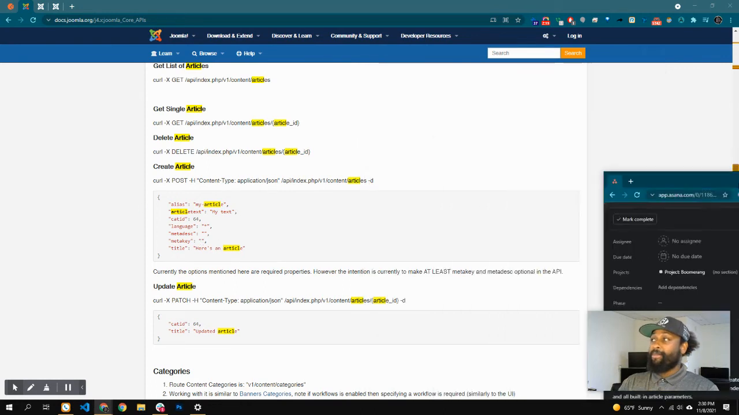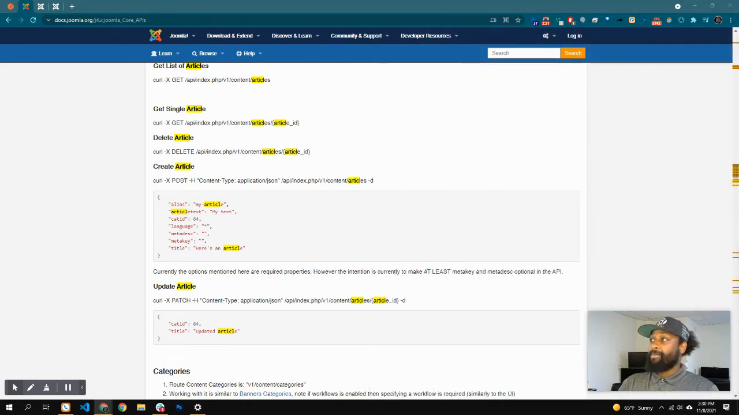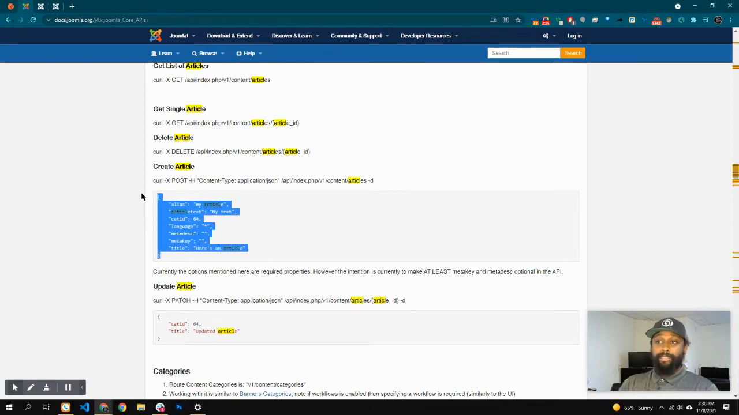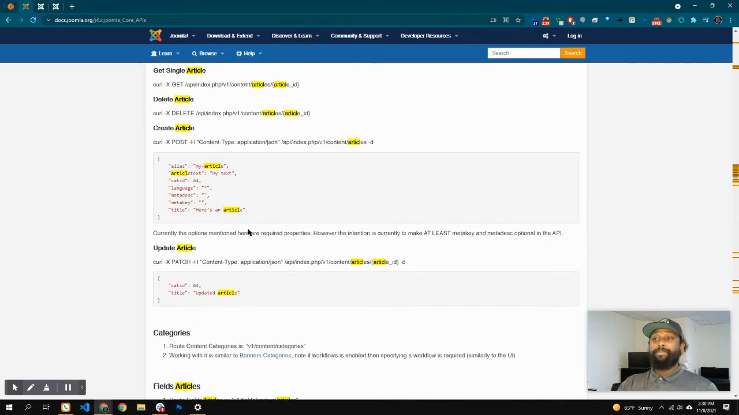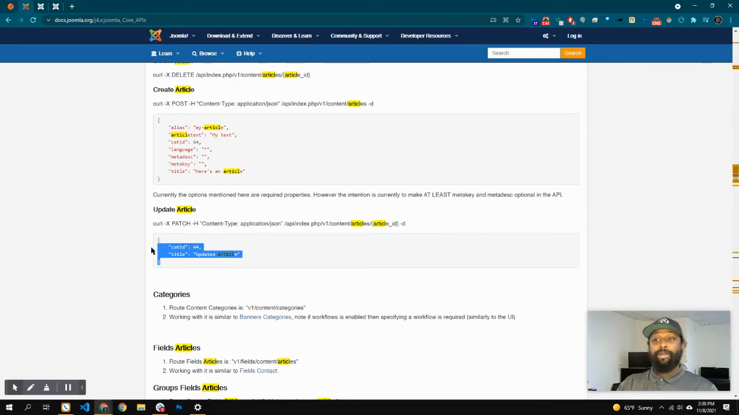You can see right here in the documentation that there is obviously a schema already there. But if you have any familiarity or experience with Joomla, you know that there are way more variables than what is listed here for creating an article. And when it comes to updating an article, it really only shows you two of the parameters that you can update.